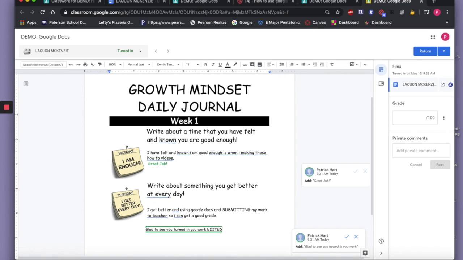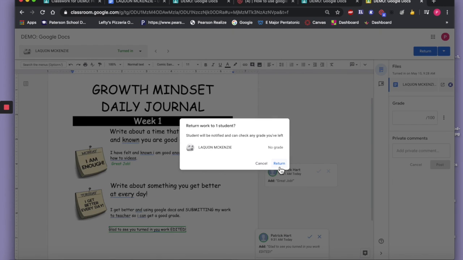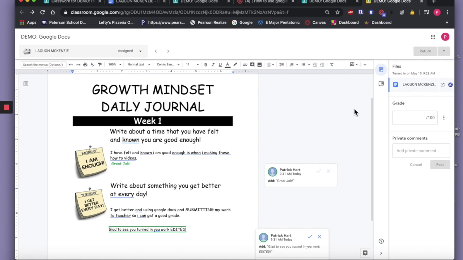Edited. Now the teacher can return your work to you, and it has no grade, okay? So if it has no grade, you might need to edit it again. Or, if it was good enough, we can return your work with a grade. But in case we don't, you might need to edit that further.